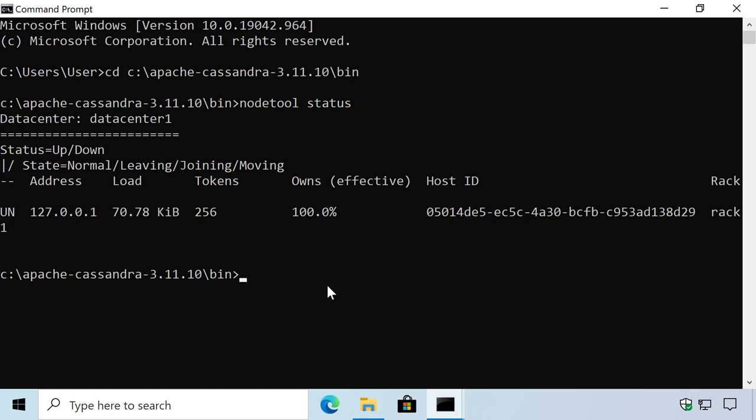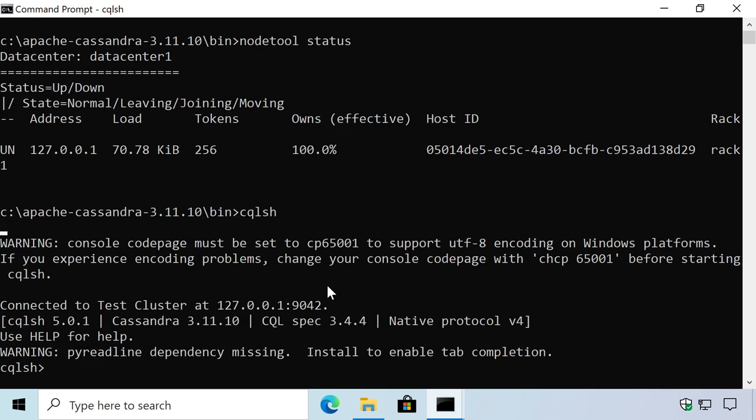Another thing we can test is the Cassandra query language shell. That's how the abbreviation for it, cqlsh. Type that and launch it. And since we installed Python 2, this should work. And so, yeah, we should be able to type in commands here to access our database, as you can see here.